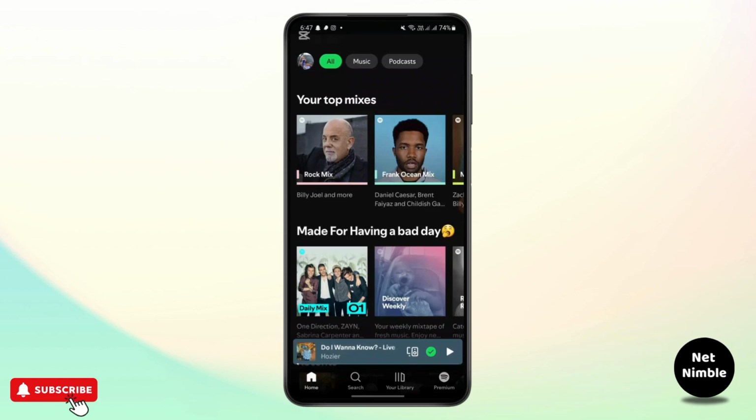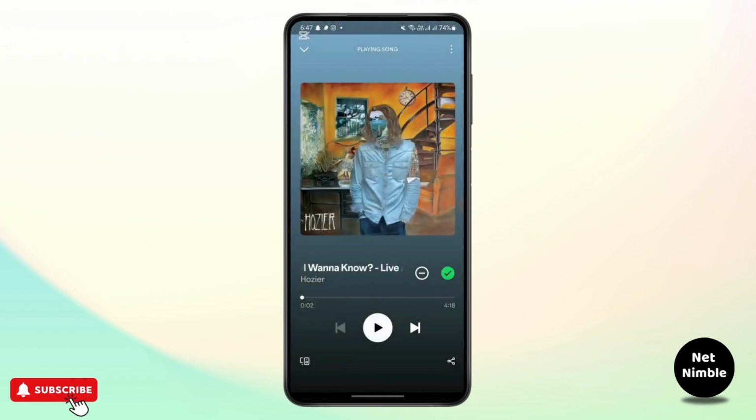So first things first, head over and open up your Spotify on your device. And once you're into Spotify, you're going to look up for this song. You can just go ahead and search for it. I can play up the song by using a playlist, for example, this song right here. So let's say I want to put this song as my ringtone.